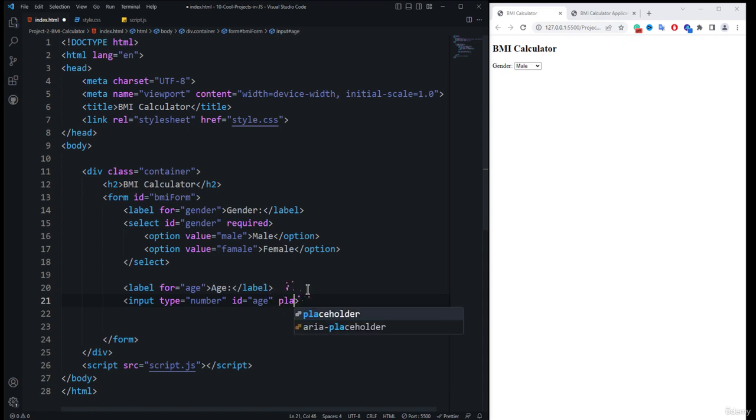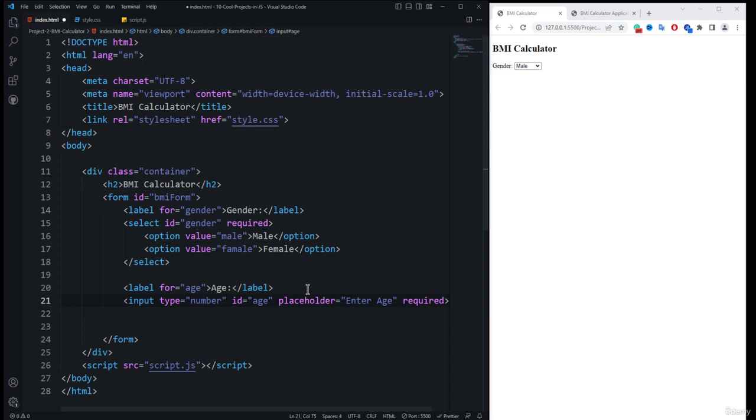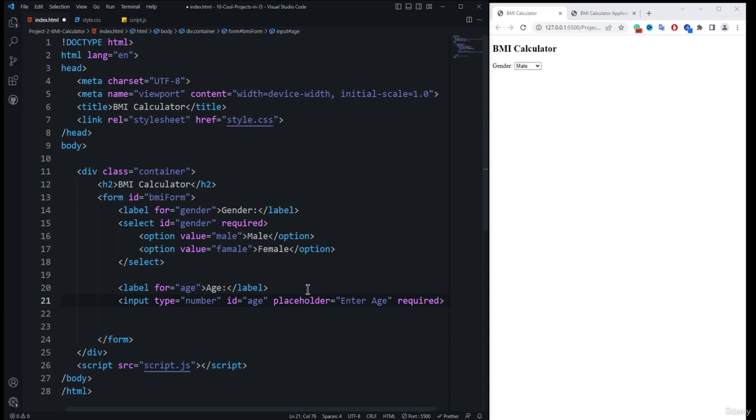And after that we need to add the placeholder attribute. Inside of that we need to provide the enter age, and then this is also required, because without this we actually don't want to calculate the values.